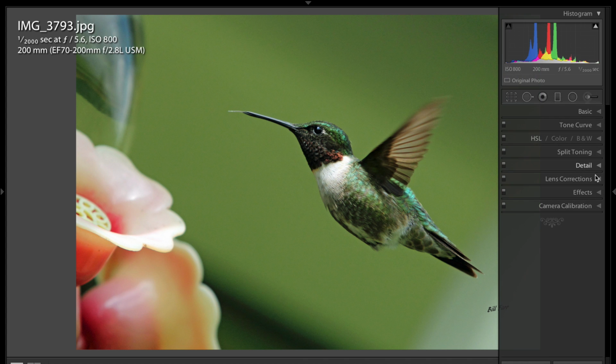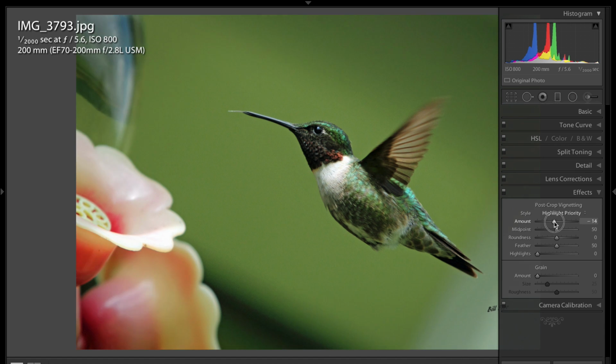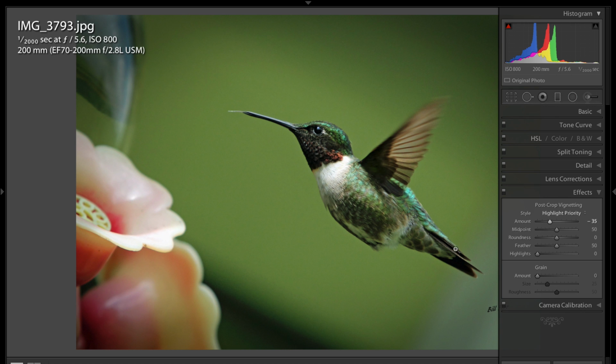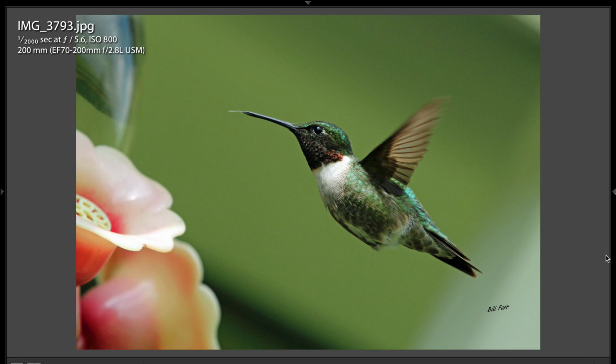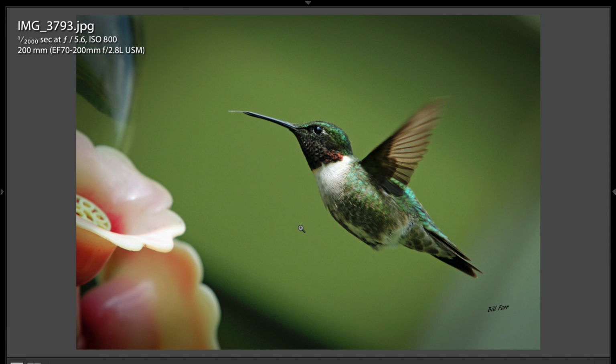The only other thing I might suggest to help minimize that a little more, and I do this all the time, as you guys know, is add a vignette. If you just add that slight vignette, it helps draw the viewer's gaze towards the middle where the hummingbird is. We don't want them to dwell over here too long. So there's before, there's after.